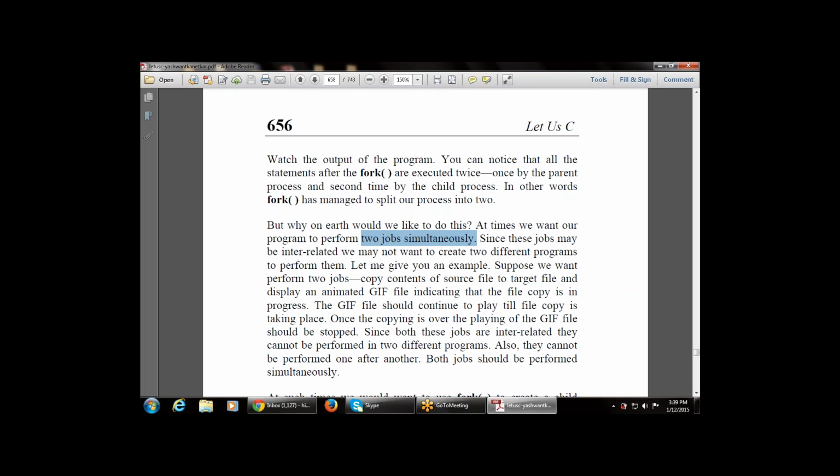Let me give you an example. This is an example where we want only one program to perform multiple tasks simultaneously, so that only one program is executing in memory, and multiple jobs work under that one program. Suppose we want to perform two jobs. One is copying the content of the source file to the target file, and the other is displaying an animated file indicating that the file copy is in progress.